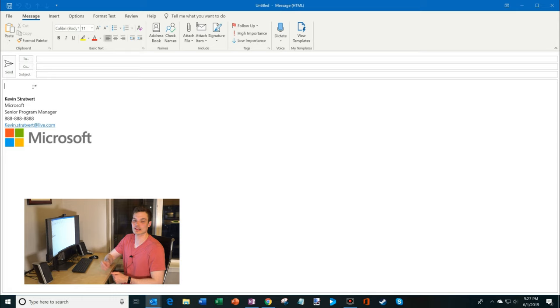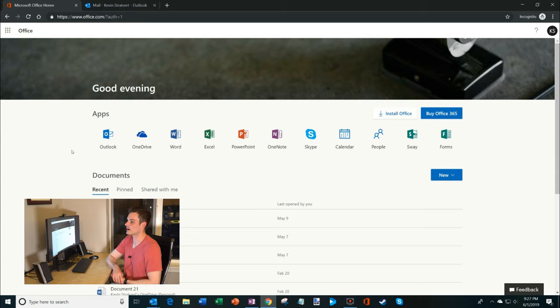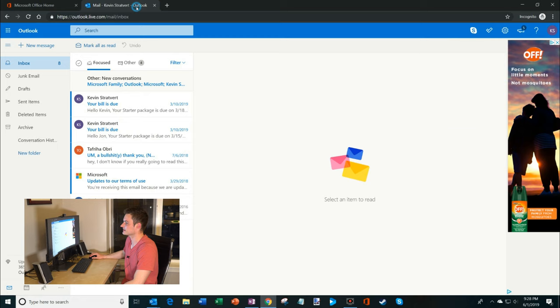Now what we're going to do is let's jump to the web, and I'm going to show you how to set up your signature using Outlook for the web, or Outlook on the web. So I have this browser window open, and here I am on office.com. This is where I could go to see all my different Office apps. And so I have Outlook. I already have a tab open for that. So I'm in my main Outlook view.